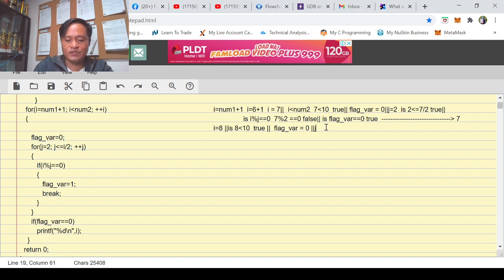So initialize J by 2. Next is what? Check the condition. Is your J, which is 2, less than or equal to I divided by 2? How much is our I? Our I is 8. So 8 divided by 2. How much is that? 8 divided by 2 is 4. Now, is 2 lesser than 4? True. Now, if the condition is true, what's next?